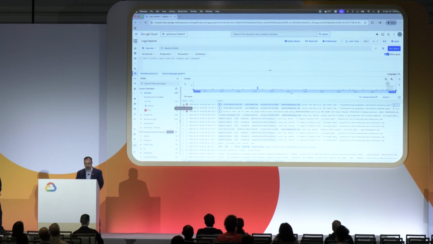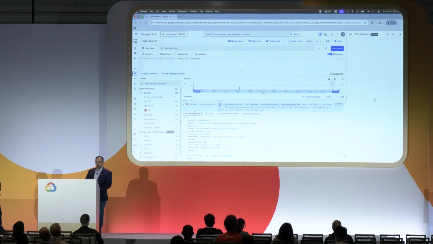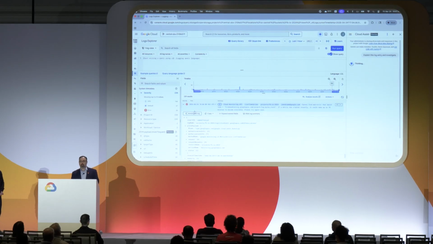And you can see I have a few issues. Oh, there's a problem in here. How do I find out what's going on with this specific log entry? I can click on Investigate Log. And right now, yesterday, in fact, we just announced Cloud Assist investigations with background agents, which means you can have this running in the background and notify you of things.